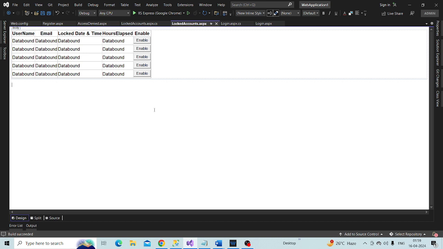Then the enable button should be disabled, which means the help desk agent cannot enable an account that is not locked for over 24 hours. Okay, so we want to disable the button in those cases. How do we do that? Now, how do we disable a button? Every button has a property called the Enabled property.